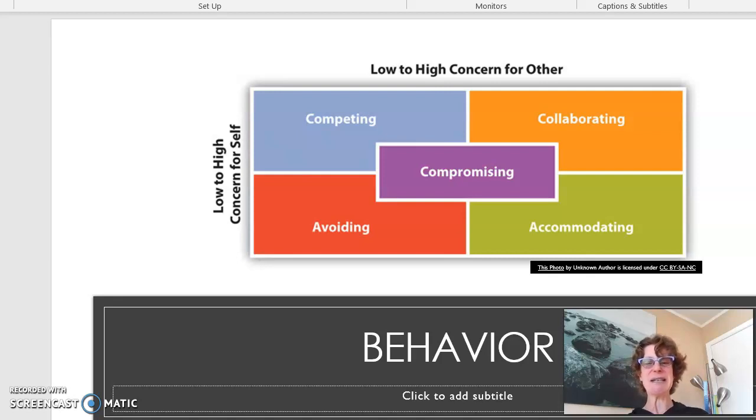And then competing, when you look up at the top, is a win-lose, as you probably know. It's like, maybe you just want the conflict resolved your way. You want it resolved quickly. If you're bargaining for a car or something, you don't really care so much about the outcome. If you're a manager and you really want your employees to just do something your way, sometimes you might pull that kind of authority over them.